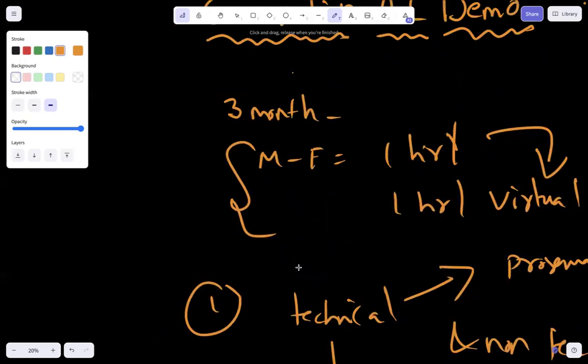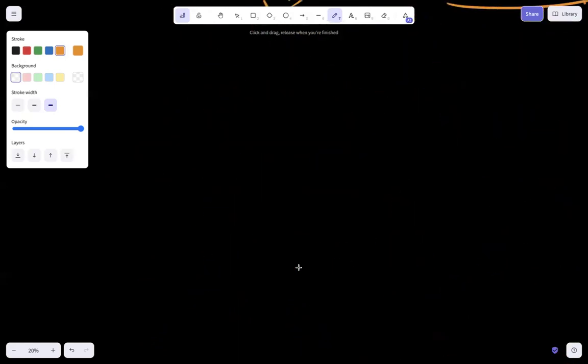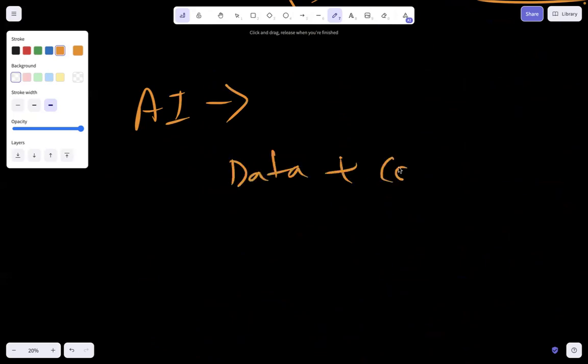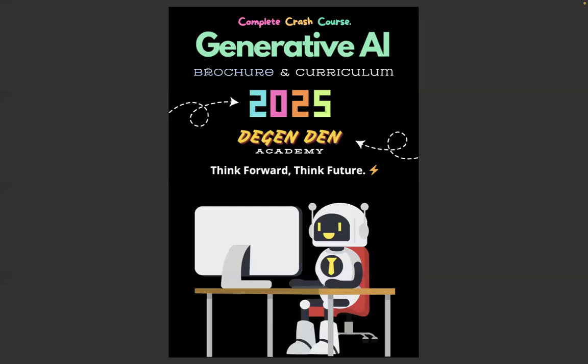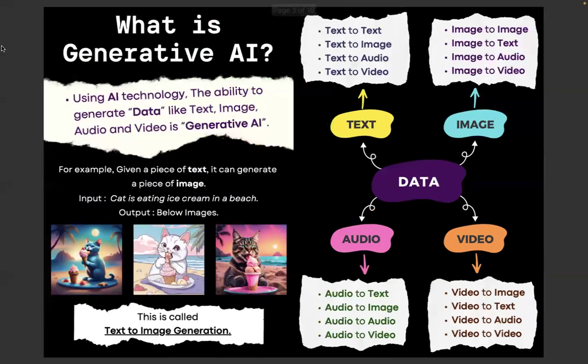So let me tell you what generative AI is. You probably know AI, but technically there is no such thing as AI. Actually, it's just data plus computation. That's AI. So I'll try to tell you what generative AI is. We also created a small brochure to explain what generative AI is in the shortest way possible. We said something like: using AI technology, the ability to generate data like text, image, audio, video is called generative AI. Very shortest way to explain that.